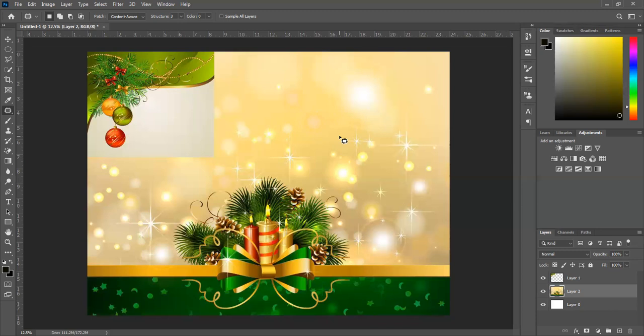But to make it better, you now hold Control and Alt together, then Control Z. You understand? It will now go back. But in 2020, it is easy, just once.